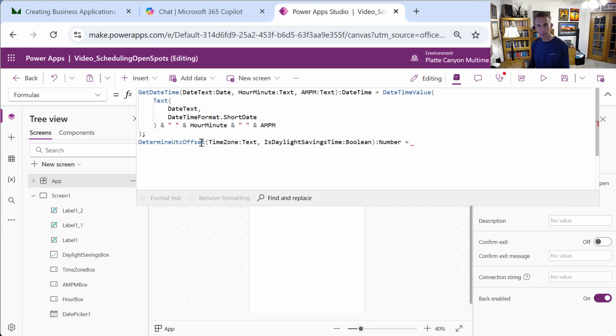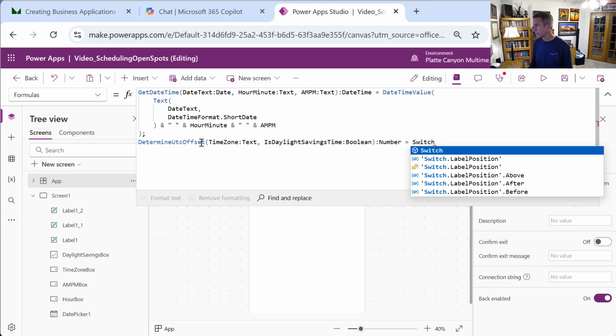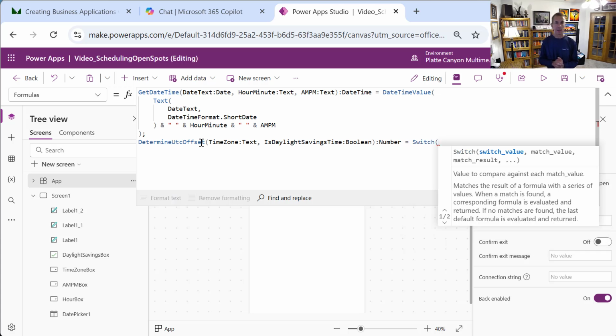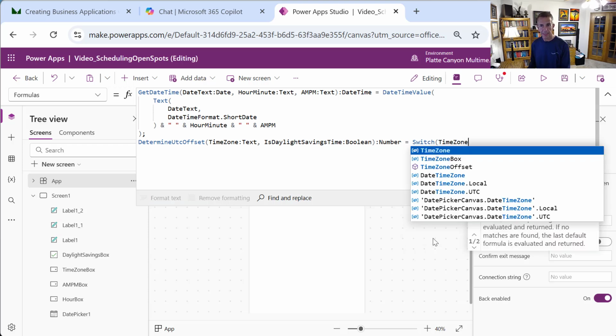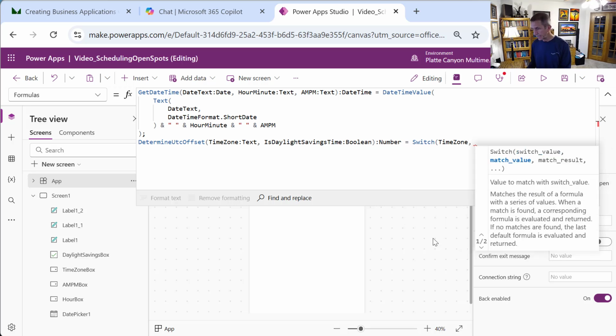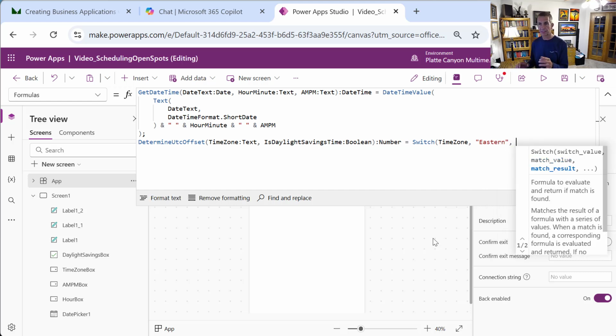So this is a good example of a switch statement. In other languages, you'll call it a conditions or case statement, depending on the language. So what I'm going to do is a switch on. You can see I get the choices here. So the value is the time zone, again, the time zone that I'm passing in. So first choice is Eastern, in which for each of these you just say what the value is, and then it's the formula or the result that you're going to do.